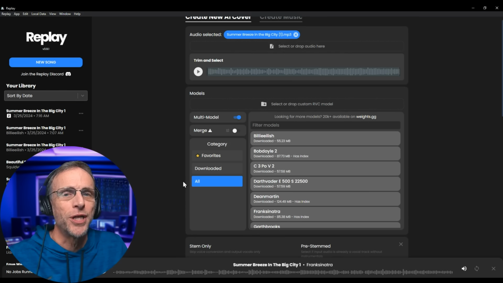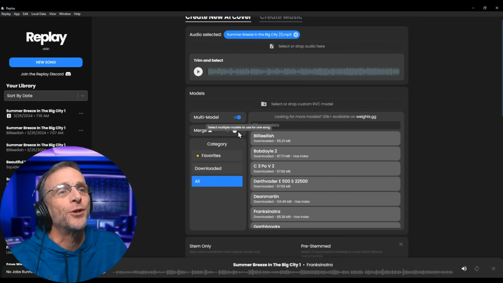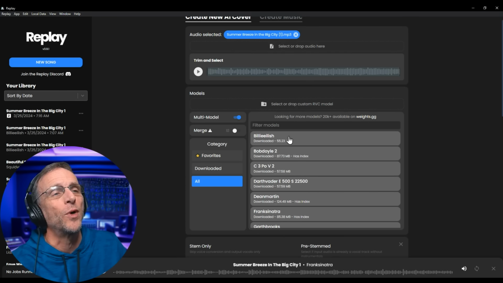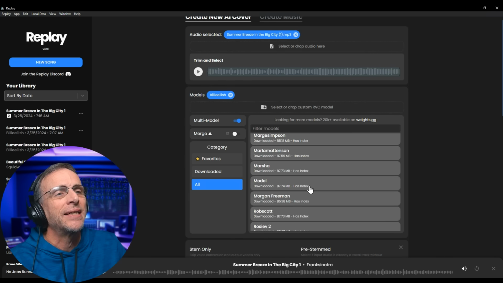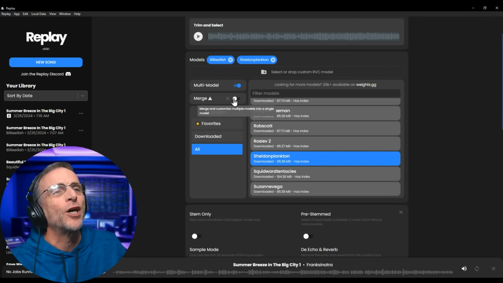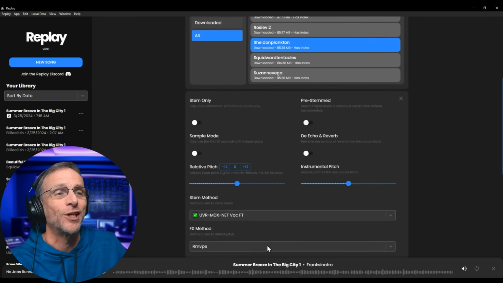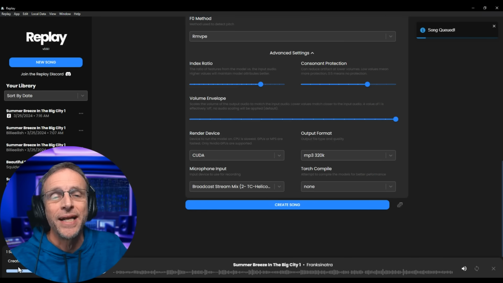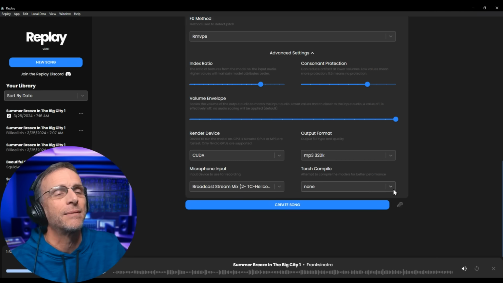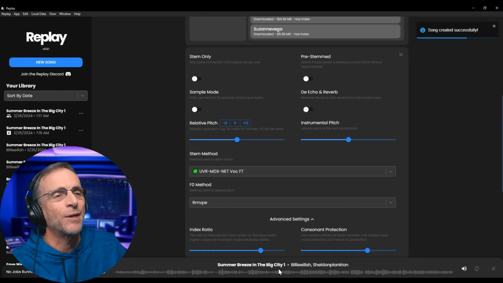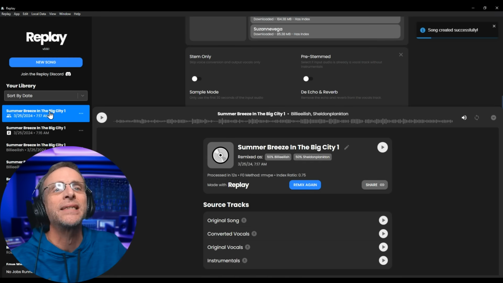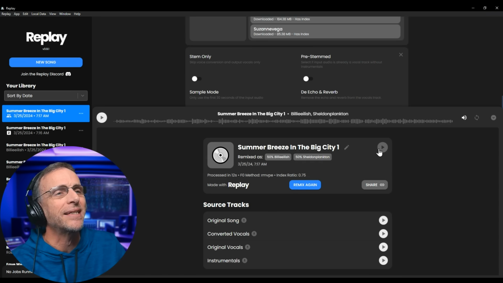Now let's try merging models. First, you have to have multi-model chosen. Then we have to choose the models that we want. So let's just say Billie Eilish and Sheldon Plankton. Now I'm going to click on merge, and I'm going to click on create song and see what we get. It's creating an entirely new model from those weights, which didn't take long. And now we have the Summer Breeze in the City, Billie Eilish, Sheldon Plankton, making sure it's still just one track. Let's listen.